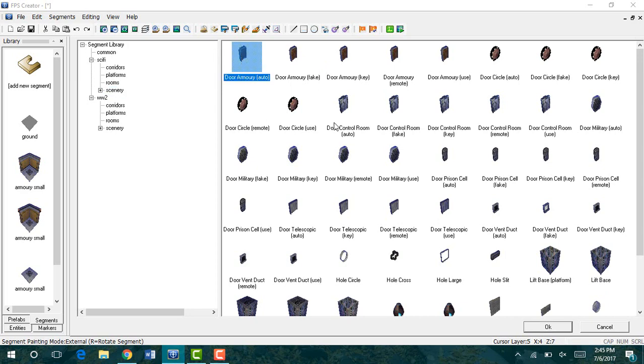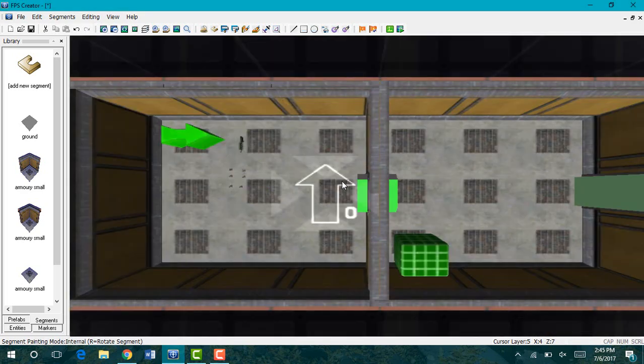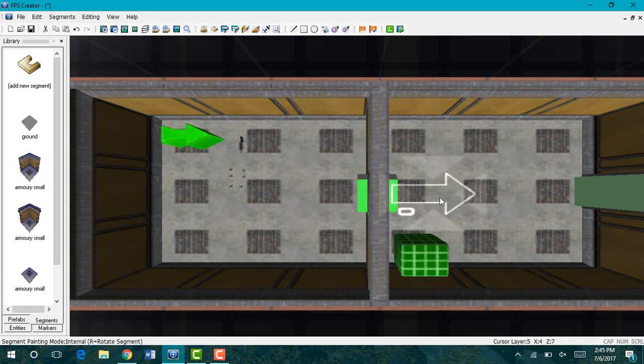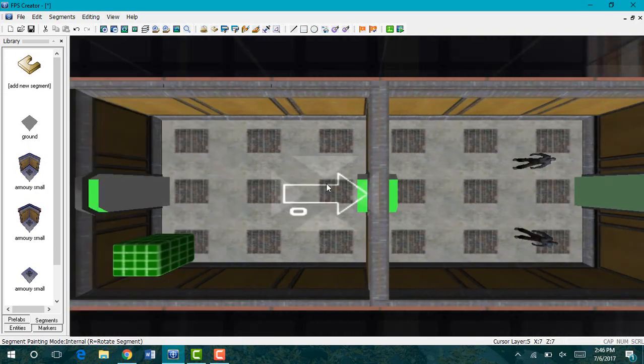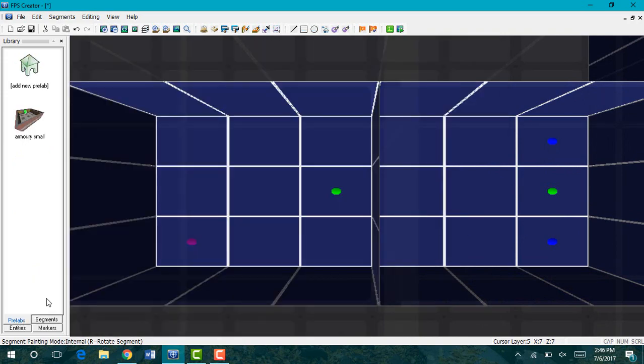If I want to change my door to the auto door, I already have a door pre-put here. I can have my arrow facing the door. I can right click to delete the door I don't want, and then left click to put in the door that I do want. So again, because there are already prefabricated doors, I can have my arrow pointing at the door I would like to delete, right click to delete the door, and then left click to insert our new one.